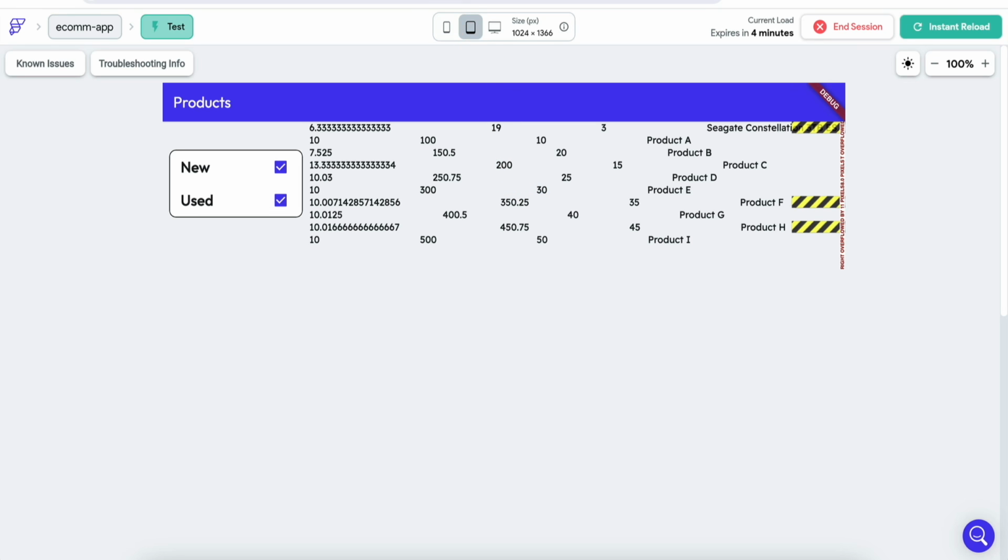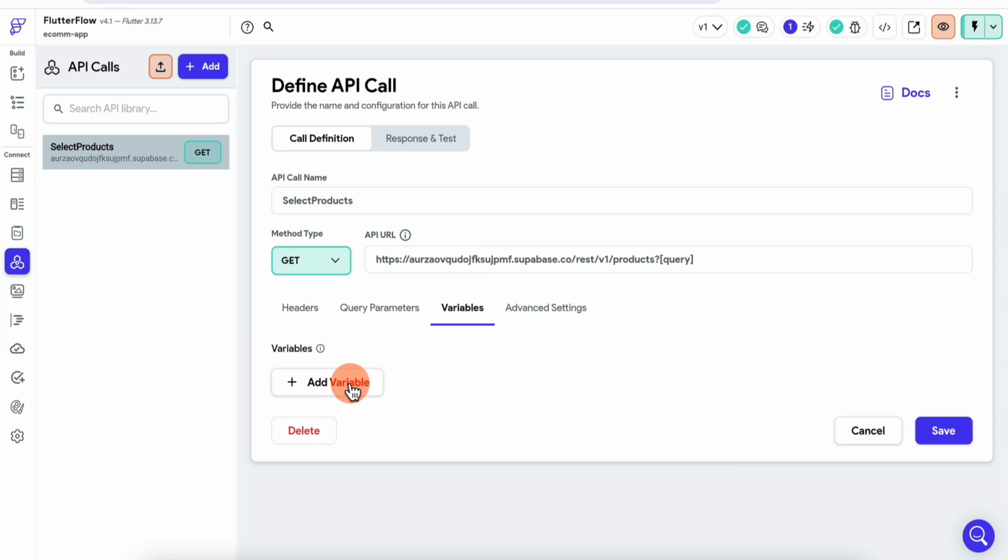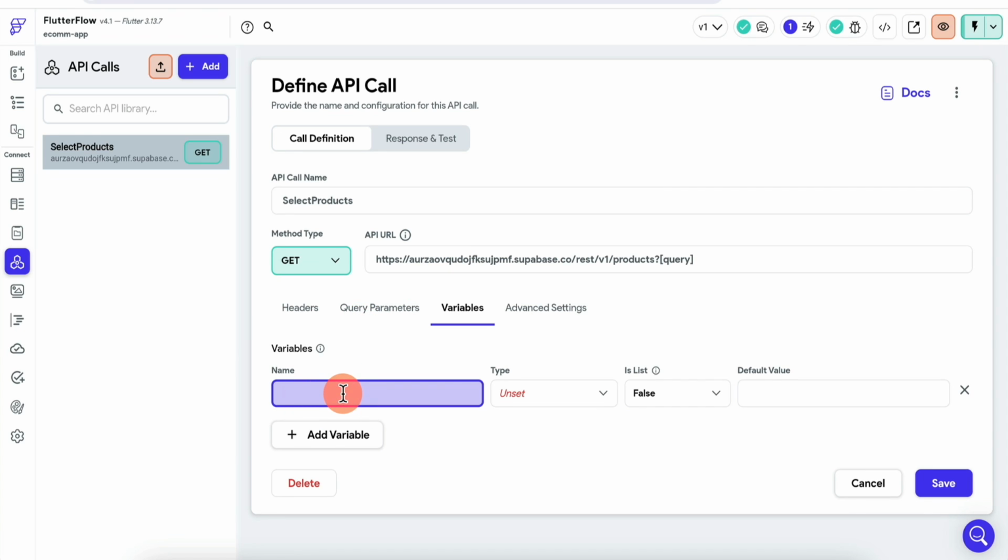Well, first of all, let's go back to our app and make this query dynamically settable. Okay, so if we come over here, you can pass variables to this query that are going to be dynamically set. So we're going to say query here, and this query is going to be passed via a parameter. Query is just a string. It's not a list. Click save, and that's it. And now we can pass a query dynamically.